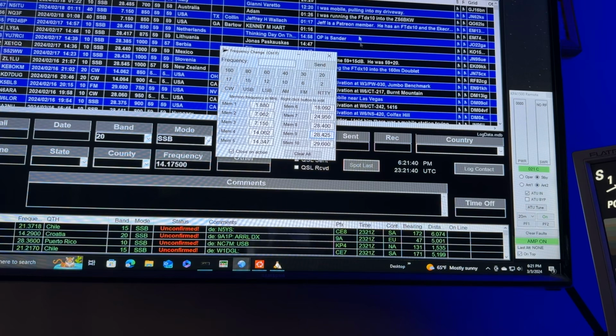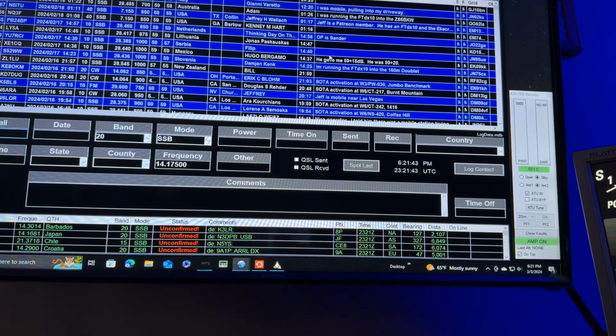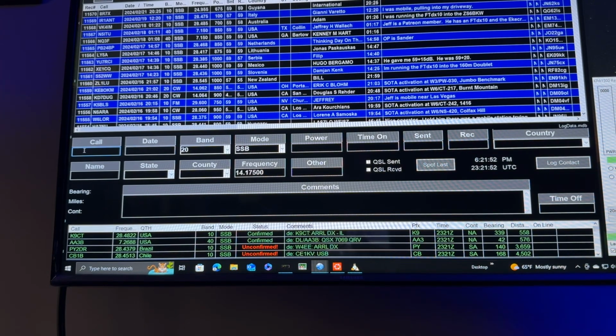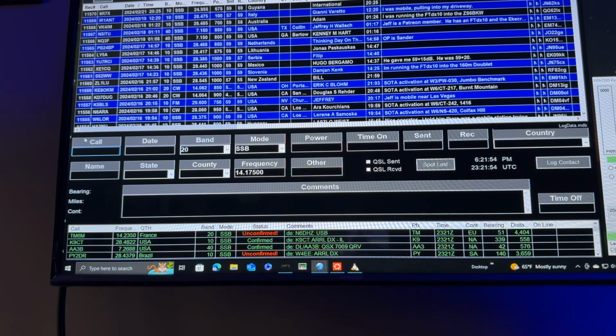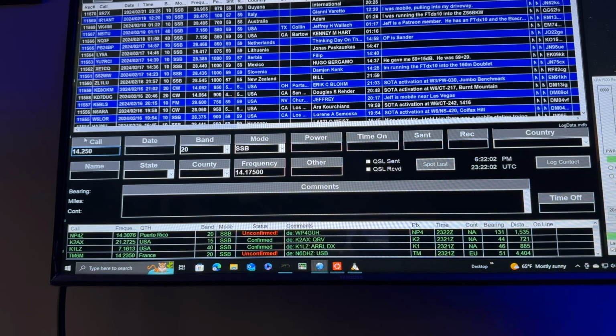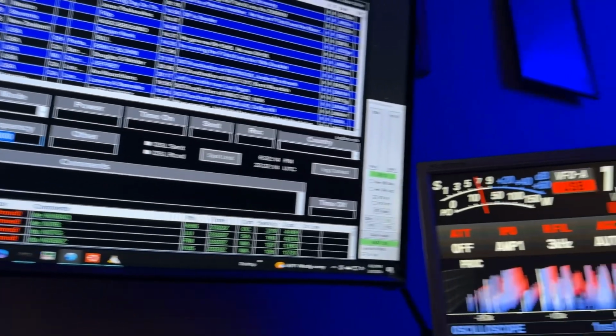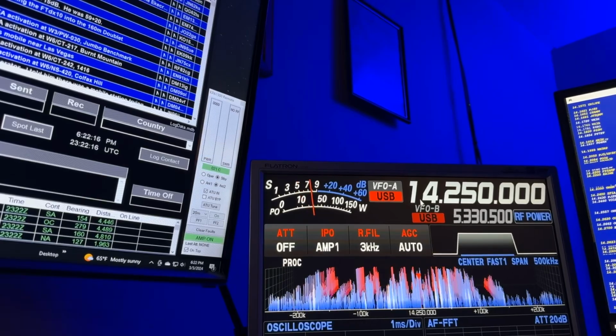Now I want to show you one other thing that you can do related to frequency. This is going to be counterintuitive, and that's why I want to show you this. You can click in the call field now, and type in, I'm going to put in 14.250. I'm typing into the call field. Yes, over there on the left, mid left. And I'm going to hit the enter key on the keyboard, and it transfers that to the frequency here in the log as well as to the radio. See that? 14.250.